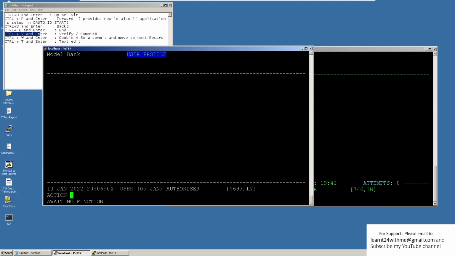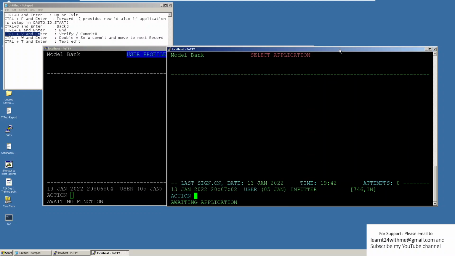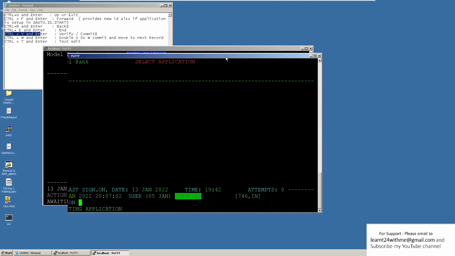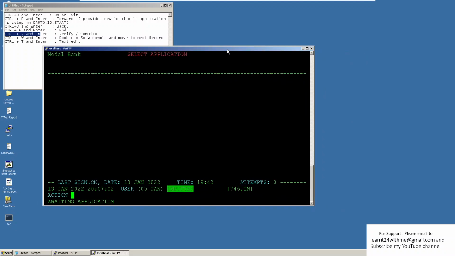Now another command is Control V. To understand Control V, I have opened another session here with a different user ID. So you can see inputter and another is authorizer. So what I will do now, I will access the same user profile, and I will try to modify a record here.